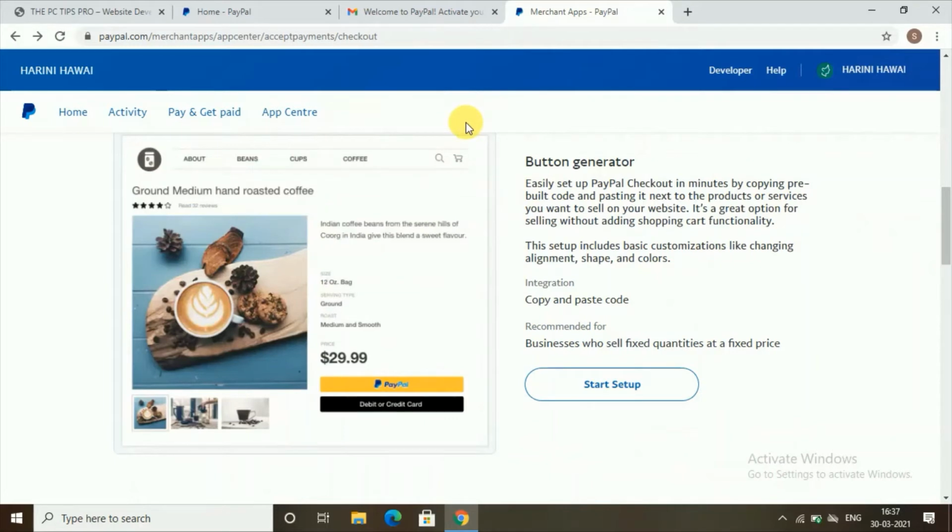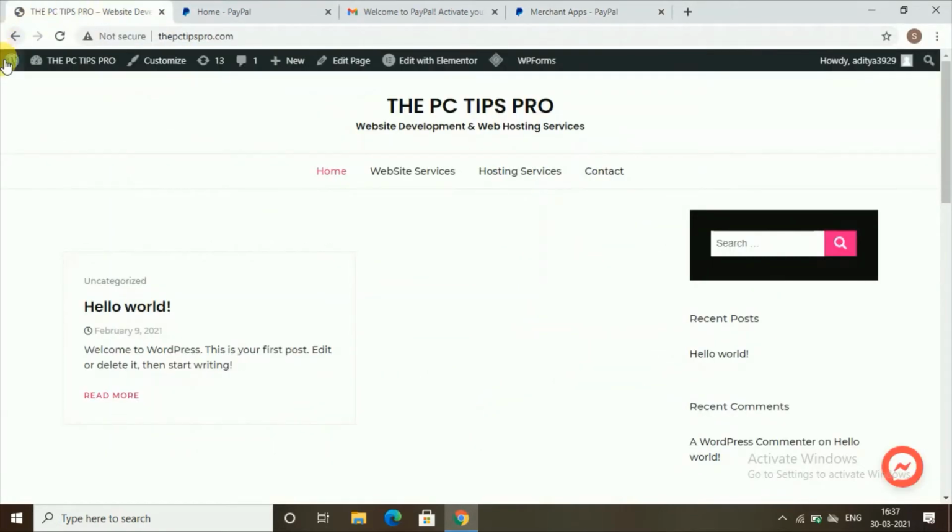Now we go to step number 3, that is connecting your PayPal with your website. In order to connect PayPal with your website, firstly let's go to the WordPress dashboard. This is our WordPress dashboard. Let's go to this dashboard.